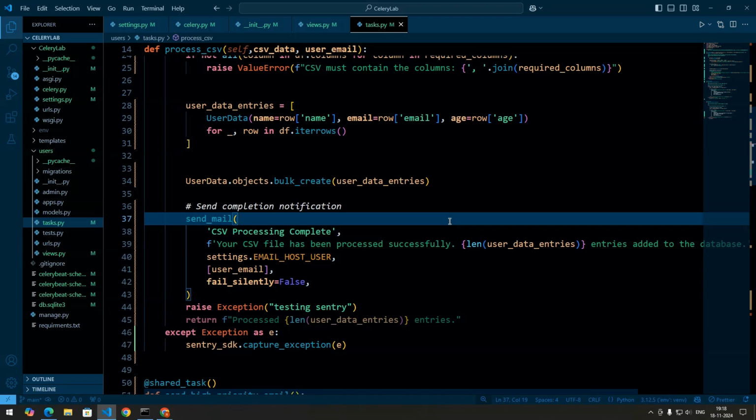So this is all for the video. In the next video, we will deploy Celery to production, and we will cover how you can configure Celery on a production server.